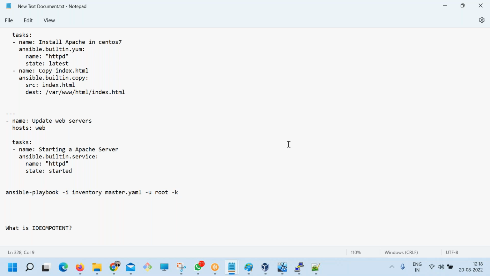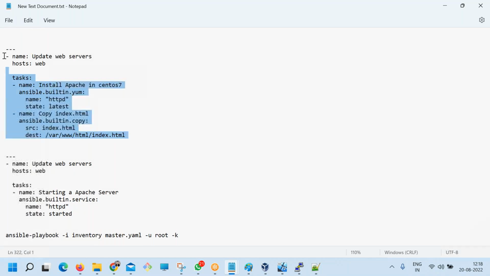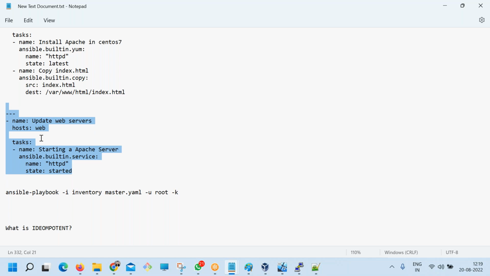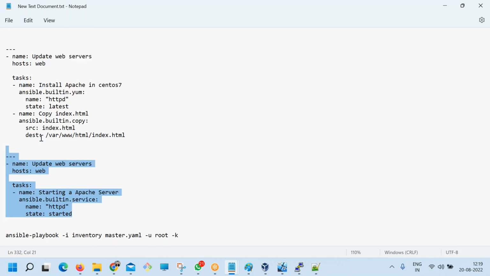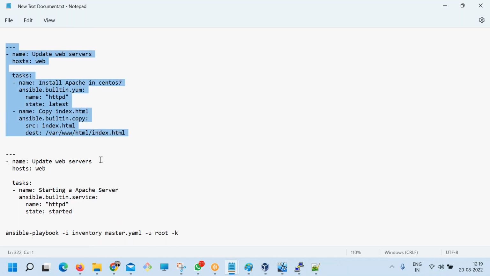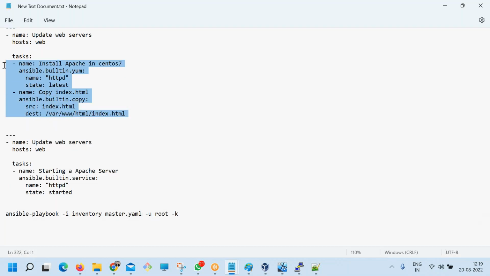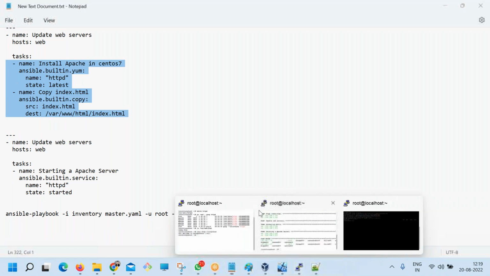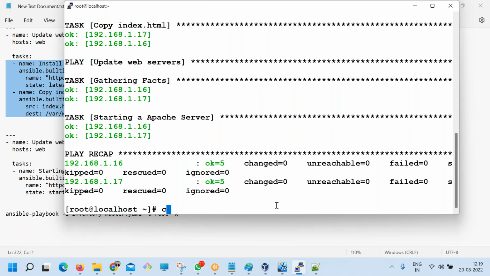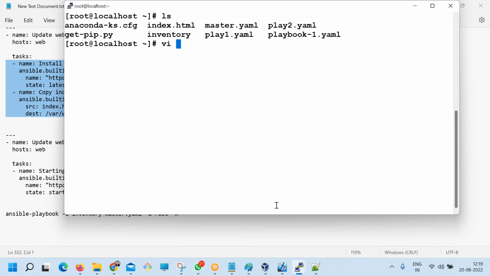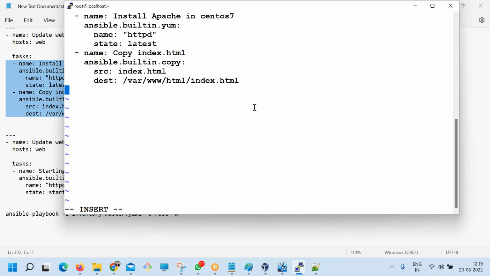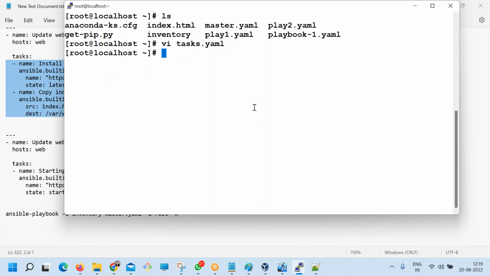Now you'll say, Rajesh, I don't want 2 playbooks or 10 playbooks, I want to have a tasks file. Tasks file means only tasks, not a playbook. I want all the tasks mentioned in one file. Let me create a task file first. Only tasks: vi tasks.yaml. Any file name can be used, by the way. Here you have created 2 tasks. It can be 2000 tasks also. This is the task file.